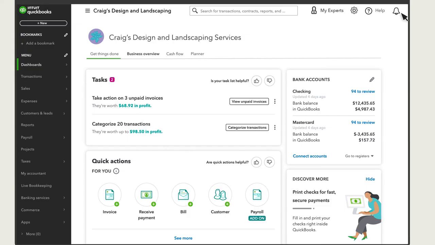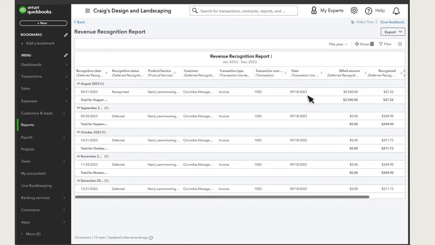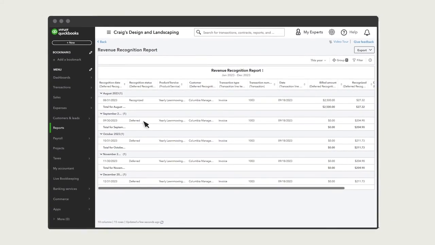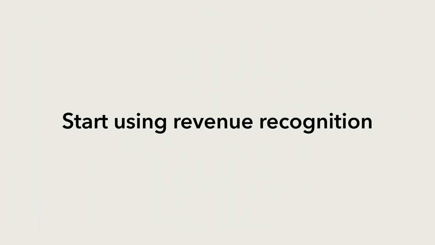You can track the progress of your revenue recognition from a report named the Revenue Recognition Report. From here, you can see the status of each invoice, along with what you've recognized so far, versus the deferred revenue left on the invoice. Now you're ready to set up and use revenue recognition in QuickBooks Online Advanced.